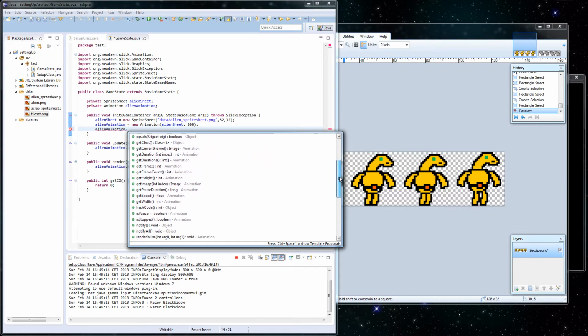And there's also a lot of different methods, like getting the speed. You can also set the speed, but you can also stop and start the animation, which is really nice, and even restart it from the first frame. And one method that's really useful is set ping pong.